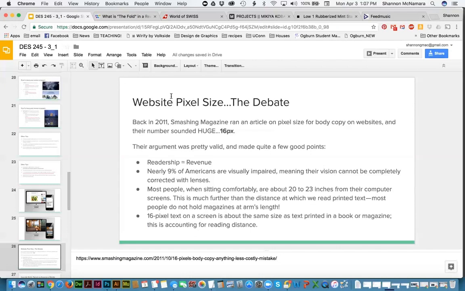Most people, when sitting comfortably, are about 20 to 23 inches from their computer screen. This is much further than the distance at which we read printed text. Most people do not hold a magazine at arm's length. Magazine text is probably around 12 to 14 point type, but try holding that at arm's length and reading. That's the equivalent. So that's why you bump it up to 16 pixels. 16 pixel text on a screen is about the same size as text printed in a book or magazine when you take into account the reading distance.